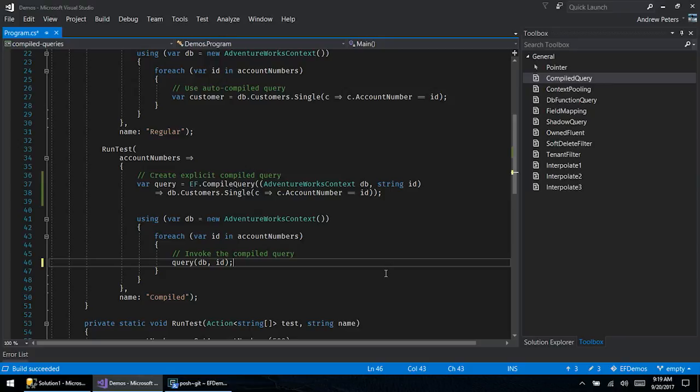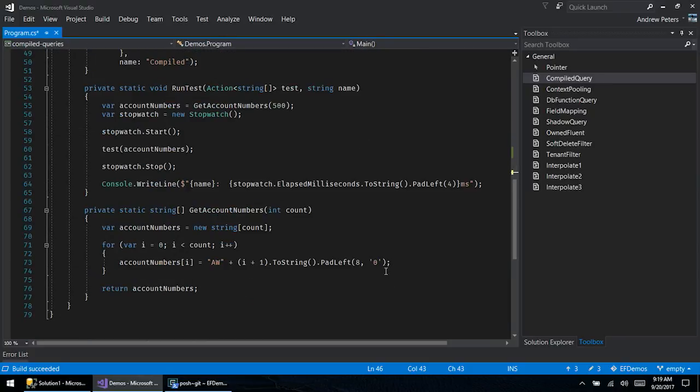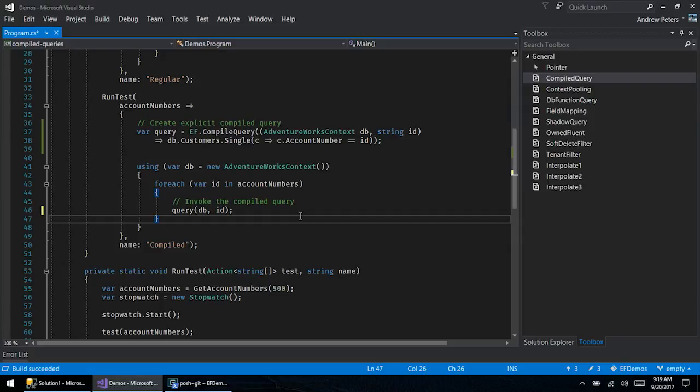Okay, do you know how many times we're executing the query? Account numbers. Okay. Bad question. No, that's fine. 500. There it is. So let's run it again.